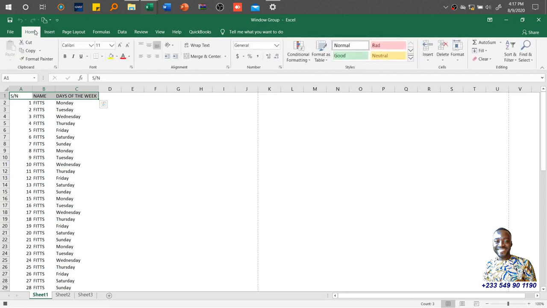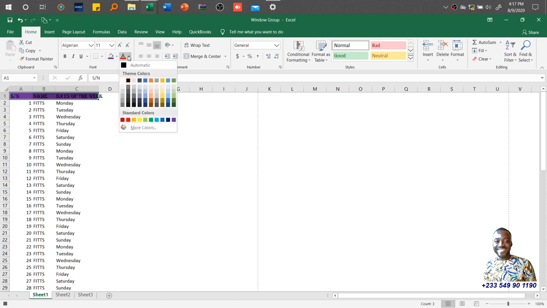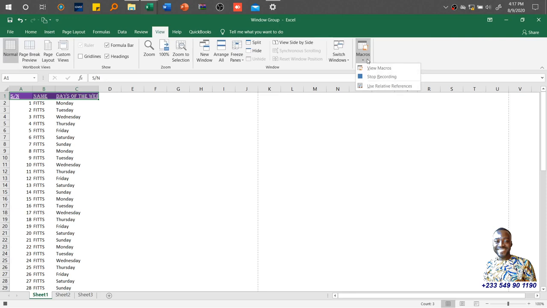So I'll go to the Home tab. I'll change it to Algerian. I will probably apply this particular fill color. Then I'll change the font color to white. Then I'll also come and do a double underline. So this is what I've done, and this is the exact formatting I need applied to every heading that I'm working with. So once the recording is done, I go back to my View tab. I'll come to my macros. Then I'll say stop recording. So now it's been stopped.